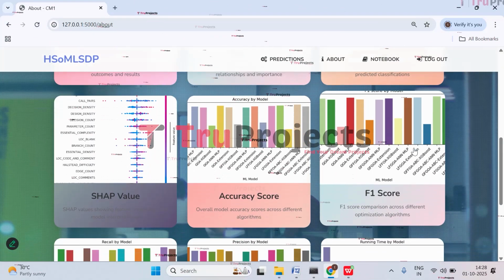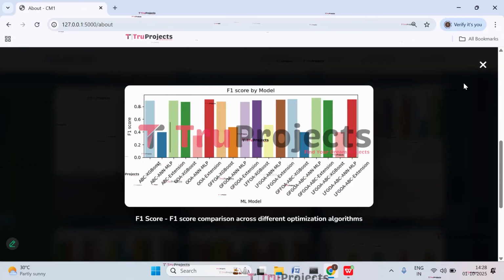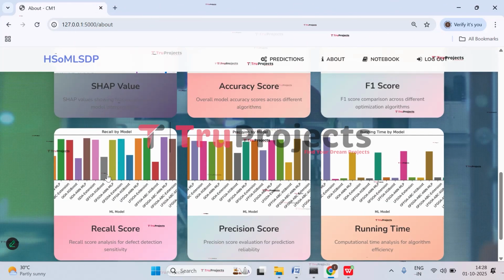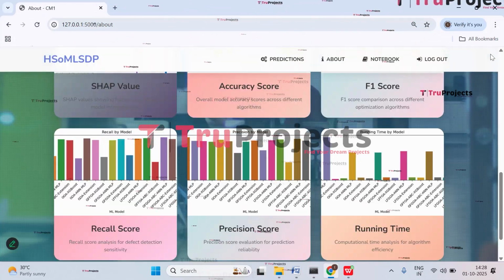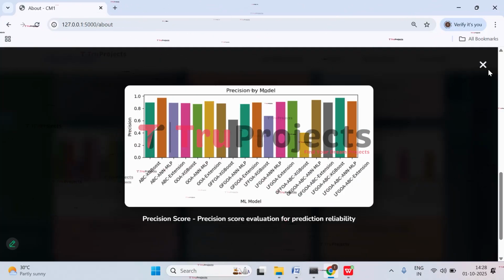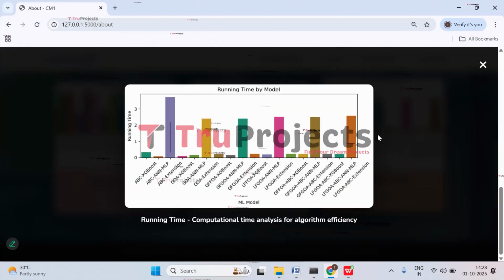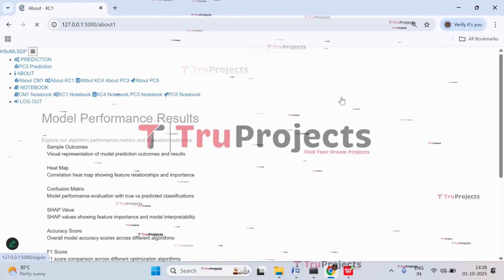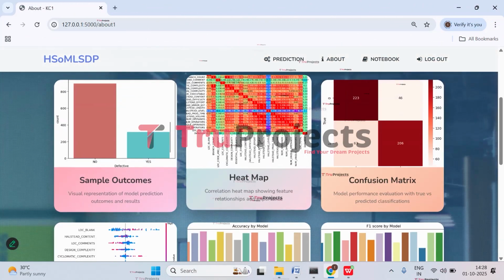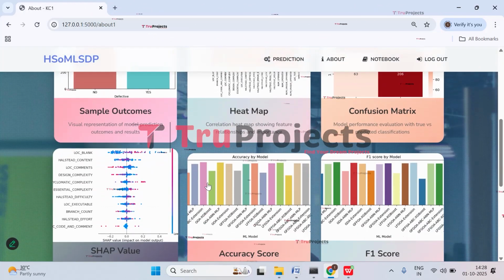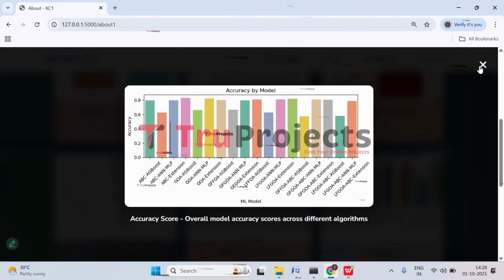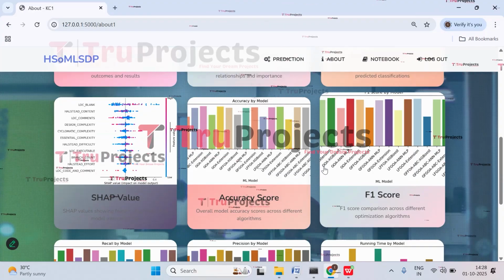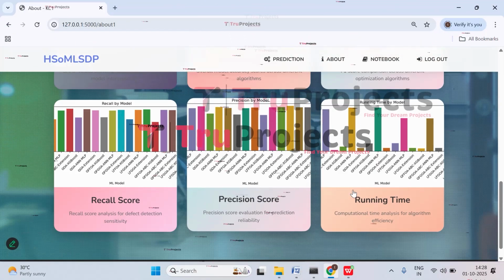And here we have F1 score. So this is the F1 score. And here we have recall score, precision score, and here we have running time of the model. Similarly, we will be having for KC1 also. So let's see it. So this is a sample outcome, heat map, confusion matrix, SHAP value, accuracy score, precision, that is F1 score. Here we have recall, precision, and running time.